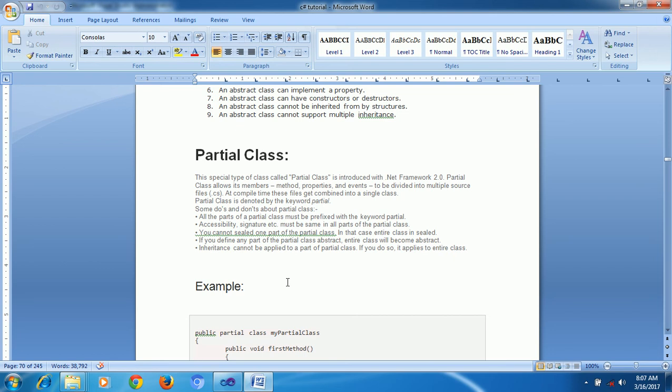That's again an error. The developer doesn't need to take care of the merging; the C# compiler automatically takes care of merging the data.